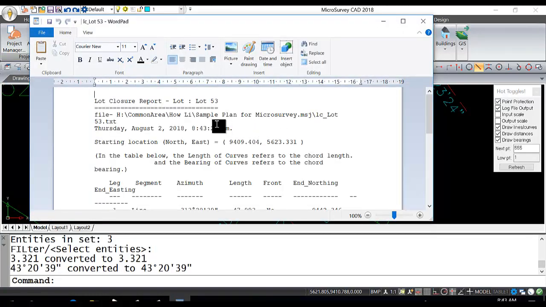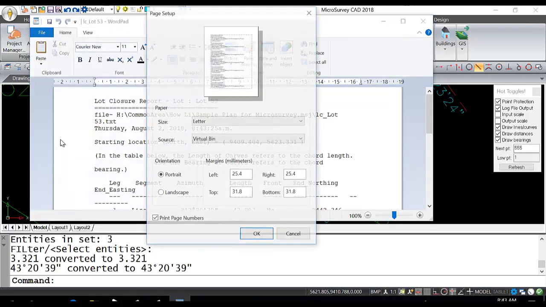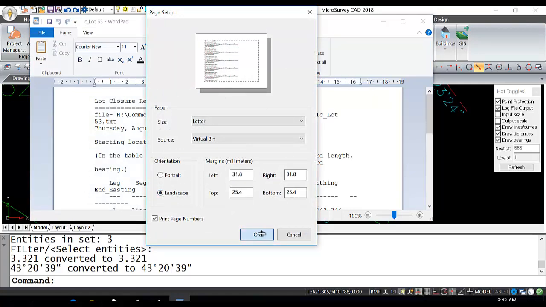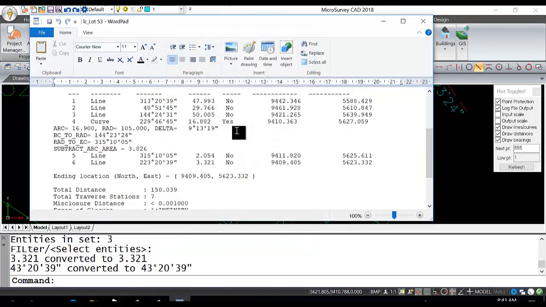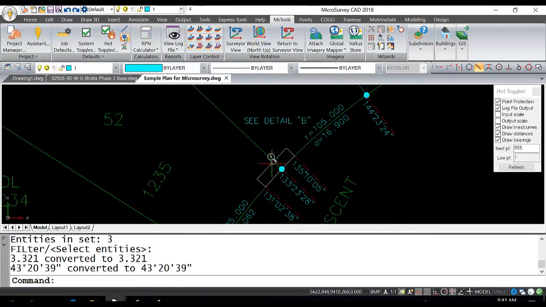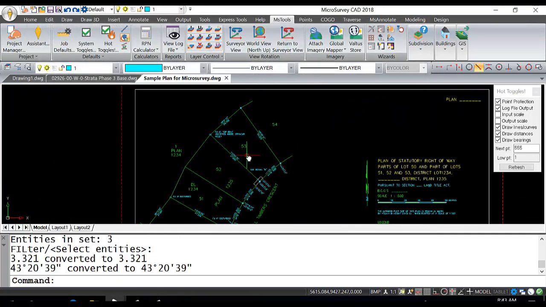And here it generates the lot report here for you to look at. And what I recommend doing is going to the page setup and changing the orientation to landscape, just so it looks a little bit cleaner. I'm just going to exit out. And that is how you generate a lot report in MicroSurvey CAD.